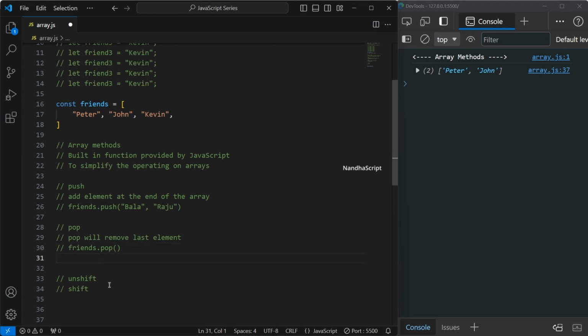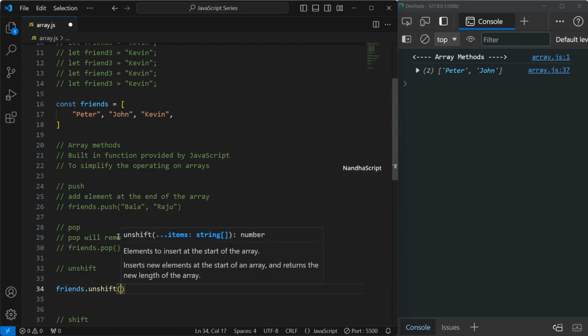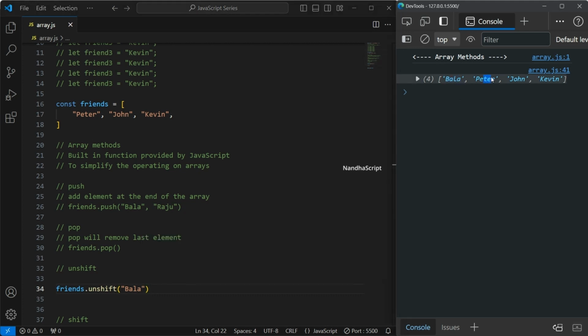Now I comment this code. Now we'll learn about unshift. This unshift will add an element at the beginning of the array. I will show you an example. Friends dot unshift. Unshift is my function. Here I am going to add one more friend name, the same name, Bala. If I click save, you can see Bala is added at the beginning. After that, Peter, John, Kevin. Peter, John, Kevin are here, but at the beginning of the array, my new friend Bala is added. So unshift will add the element at the beginning of the array.